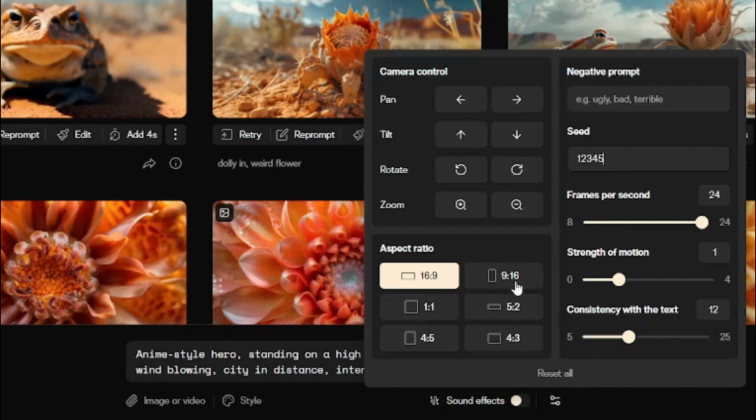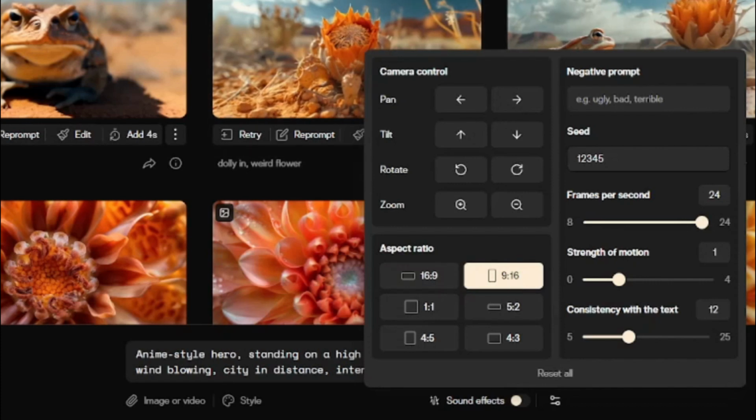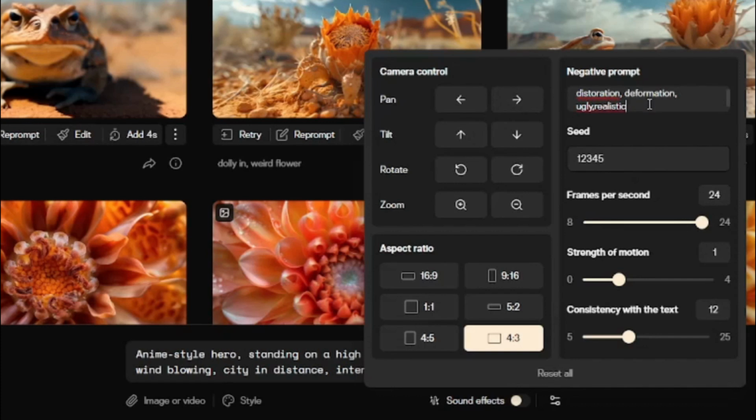Most of the guys will do 9:16 over here, but we're not going to do that because obviously we are using the free version of all the AI tools, and this way we are creating free AI videos, right? So for that, I'm going to use 4:3 just so I don't have to crop most of my video in the scene, right? And then I have my fixed seed as well. And in the negative prompt, you can write distortion, deformation, ugly, realistic, these types of things that you don't want in the video, right?